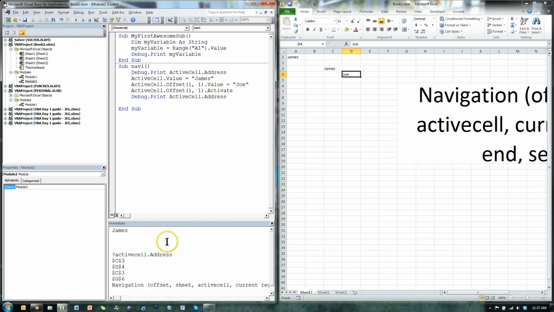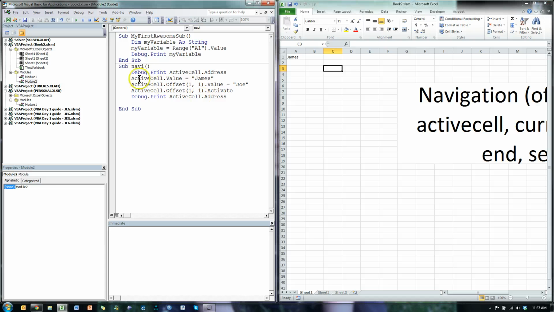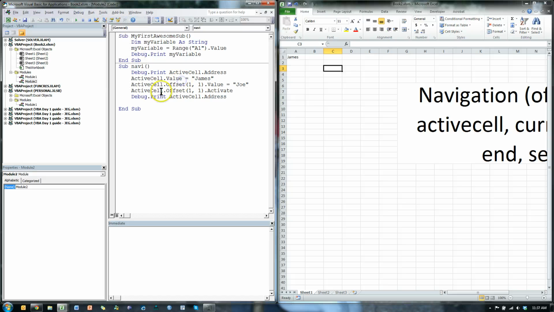So what happened? Let me clean all this up and do this in slow-mo for you. Okay. So we're going to make our active cell C3 for now. To do this in slow-mo, to go one line of code at a time, you can do this. Debug, step into. Or you can just hit F8, which is what I'm going to do. F8. So now we're on this line. It's going to print the active cell address, which is C3. You can see down at the bottom, it printed C3.